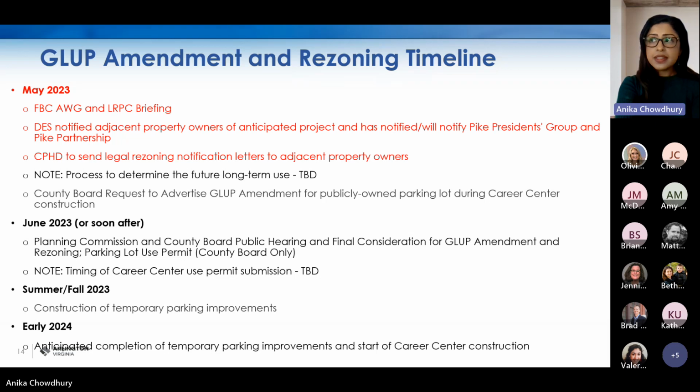These approvals will facilitate the final steps needed to advance to construction and are necessary to support the site's conversion to a publicly owned parking lot. Construction of temporary parking improvements is anticipated sometime this summer, in the summer through fall timeframe, and projected completion of these improvements and the start of the Career Center construction is expected in early 2024. This concludes staff's presentation. Thank you.